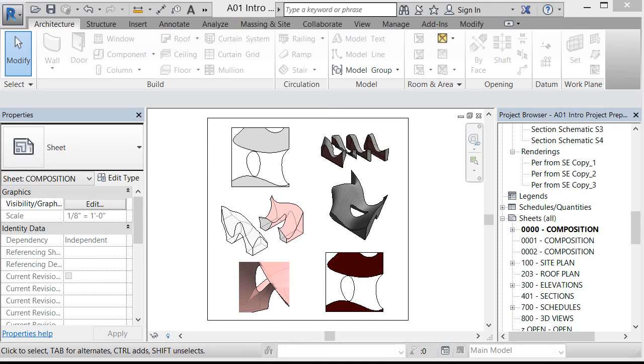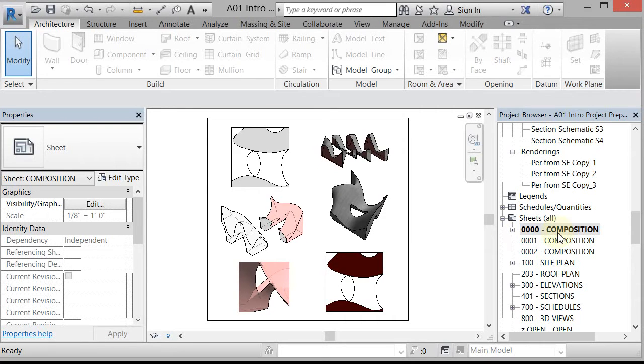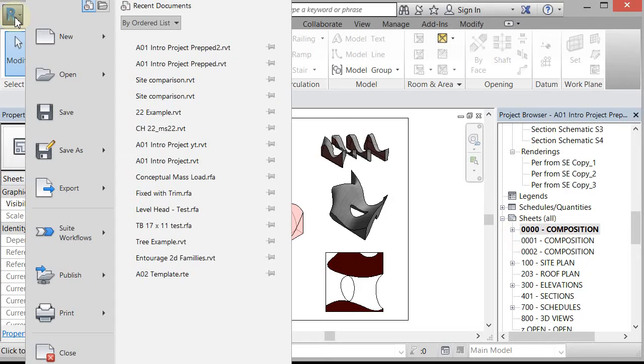Okay, so I wanted to show you guys how to print. It's not difficult, so I think you'll pick it up pretty quickly. I am on a sheet, this composition 00 sheet, and it's a 24 by 24, and I'm going to go ahead and print it. So I'm going to go to the R pull down, and I'm going to go to print.